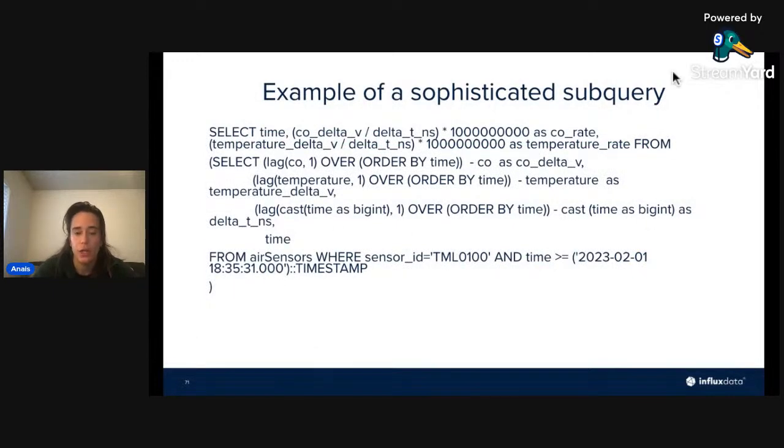And I wanted to just share an example of a sophisticated subquery as well, so that we can understand the power of subqueries. In this example, the goal is to essentially just calculate the slope or the rate of change of our carbon monoxide levels and our temperature values. So in order to read this subquery, let's start from the innermost portion of our subquery.